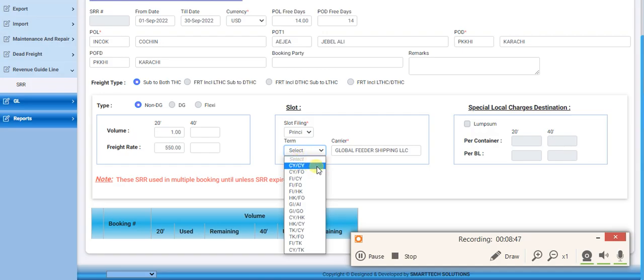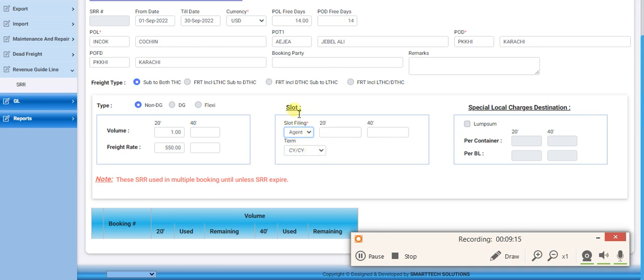And terms as well. I hope these terms are well known to you guys, so I will not go into depth, but we just need to select the term according to the agreement with the feeder operator. Usually and commonly we use CY as the term. So let's assume that we are selecting agent and we are mentioning the slot, just like that.